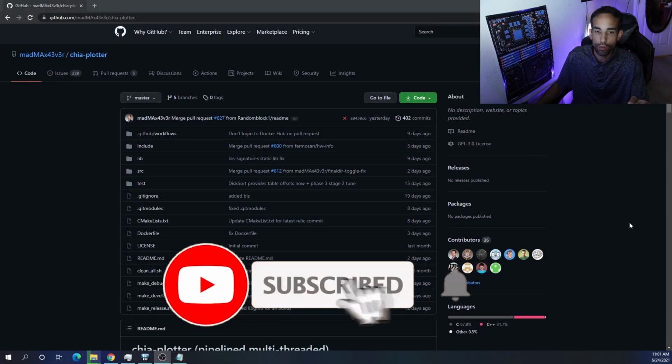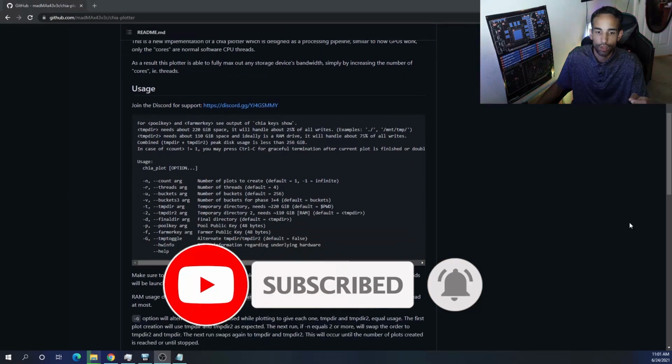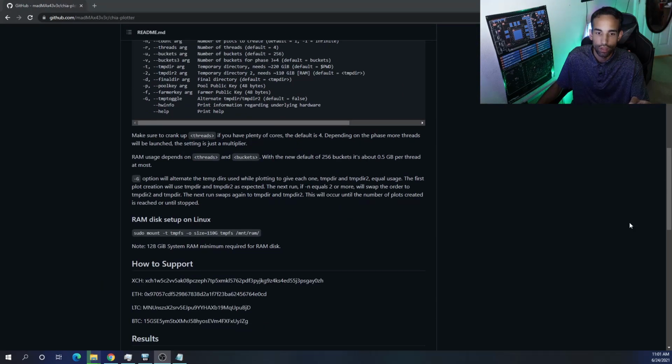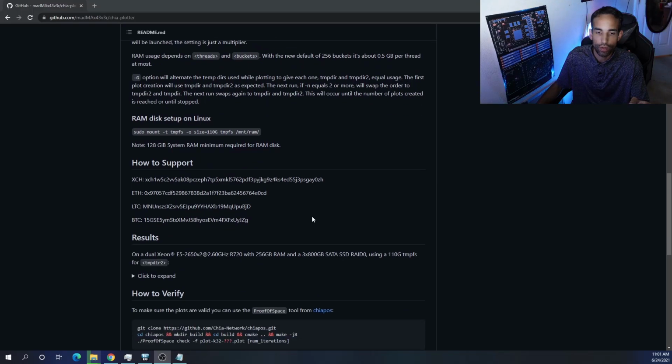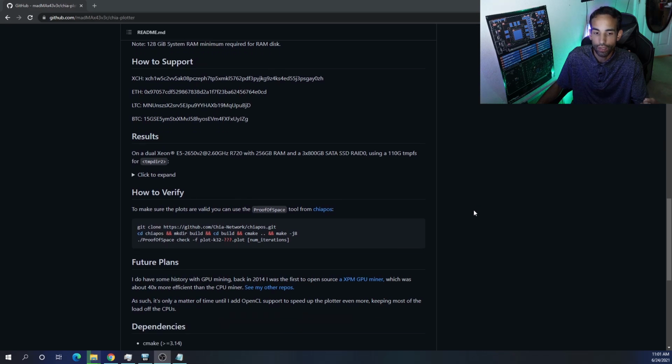First off, the original MadMax creator is not the same one that created it for Windows, and we're going to be focusing on the Windows version. However, you can see here that they have a number of donation addresses which you can donate to, again, because they're taking time out of their lives to create this software application, whatever it may be. That's why I really love GitHub.